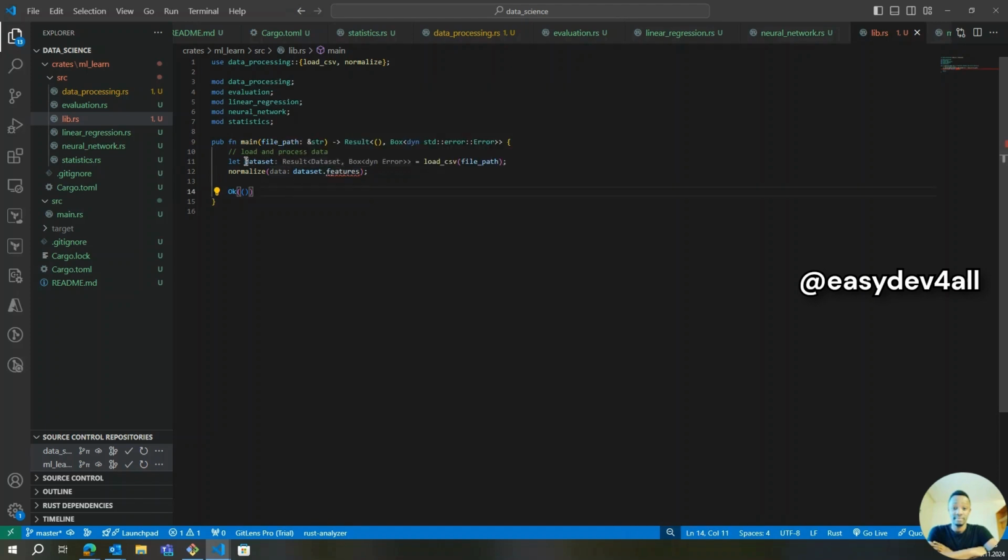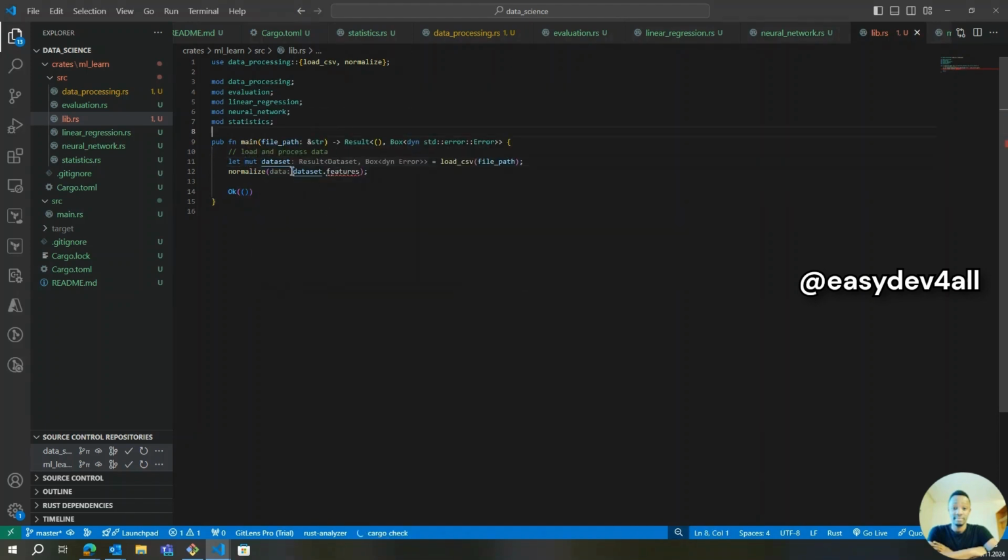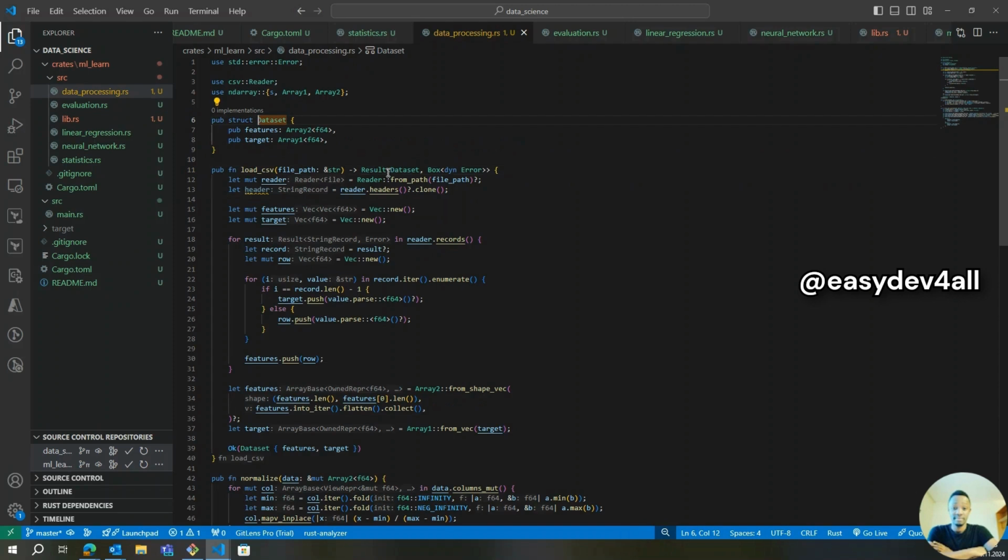So first of all, I have to make this mutable, so this has to be mutable, and of course what we need to pass in here would also be a mutable reference. And so what I can do is maybe go here, and features, of course, is features.